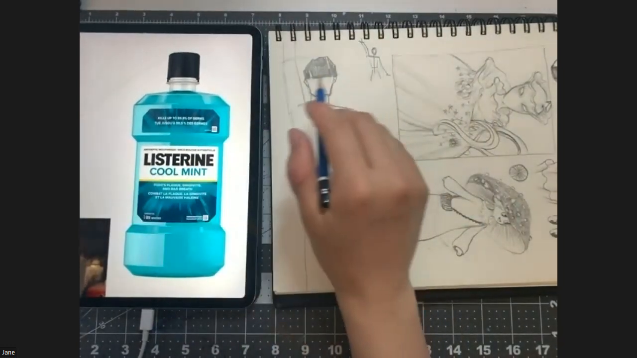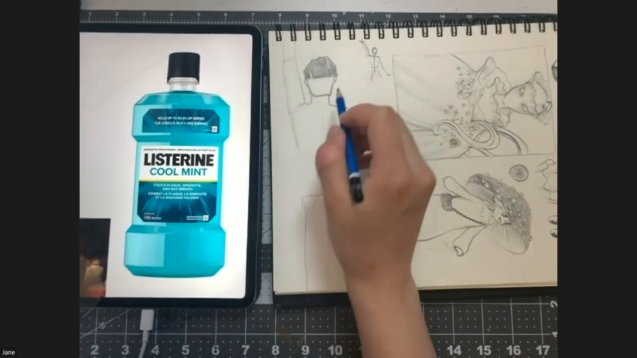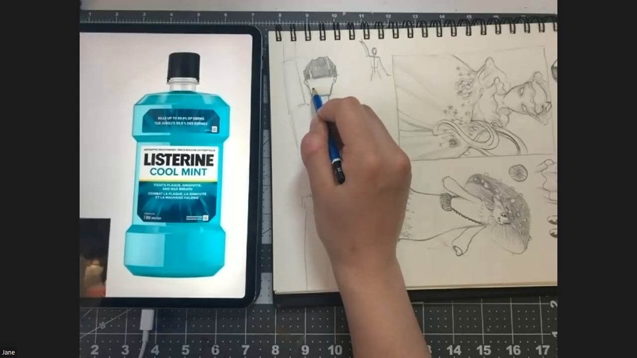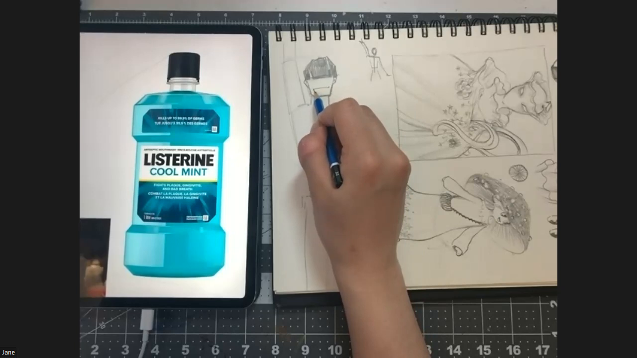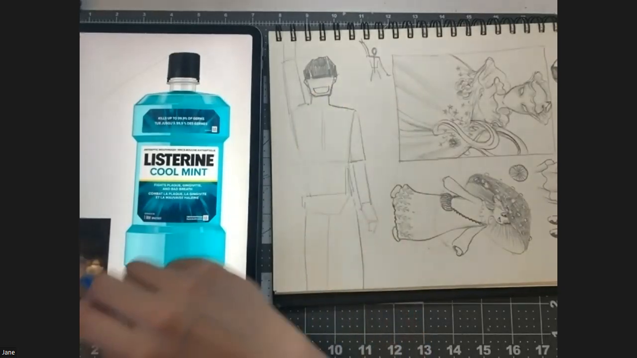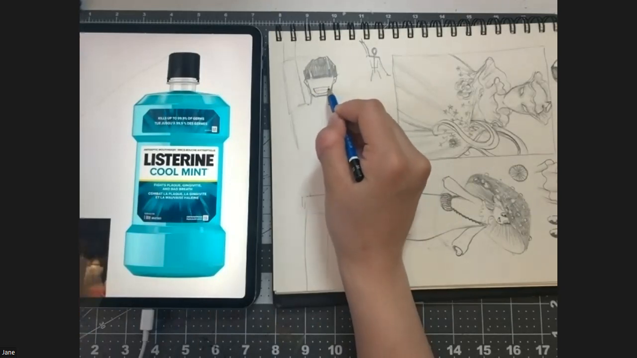Because it is a mouthwash, I'm probably thinking dental hygiene. Let's make the mouth really wide and smiley. And it's just going to be 2 rows of teeth.